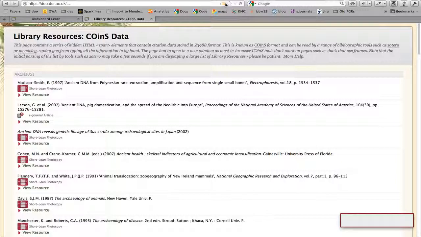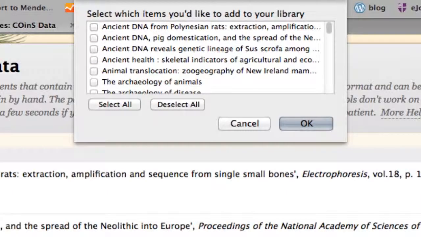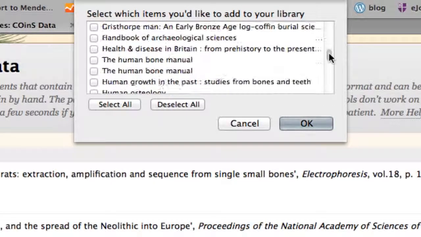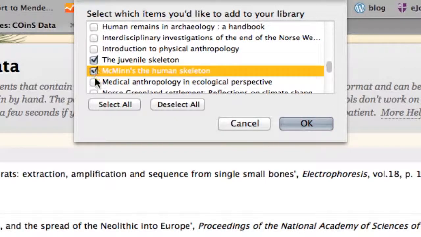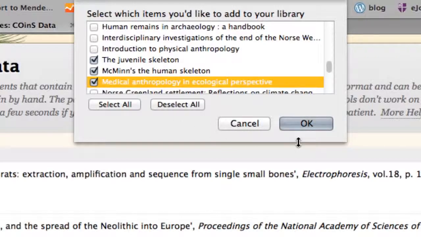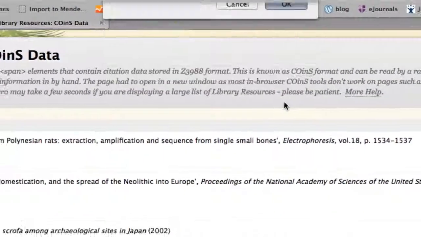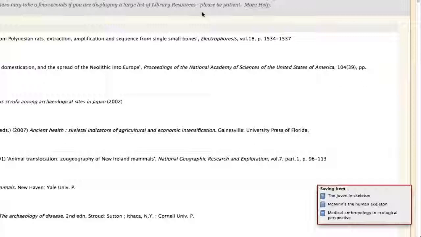A pop-up window lists the items detected. These should match those in your reading list. Select the items you want to import. Note that Zotero allows you to select them all with one click. I'll just select 3 and click the OK button to begin the import. At the bottom of the screen, a box briefly appears telling you which records are being imported.